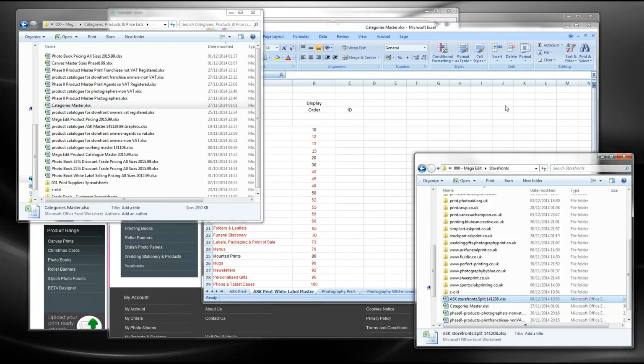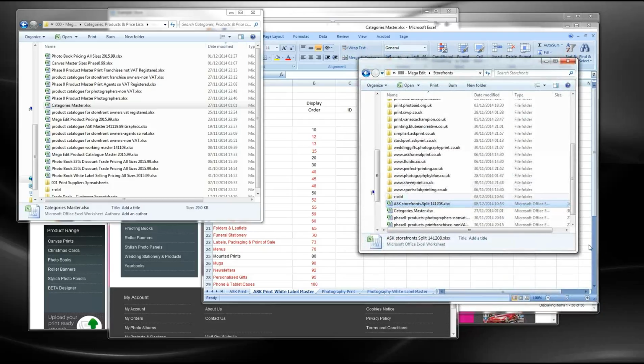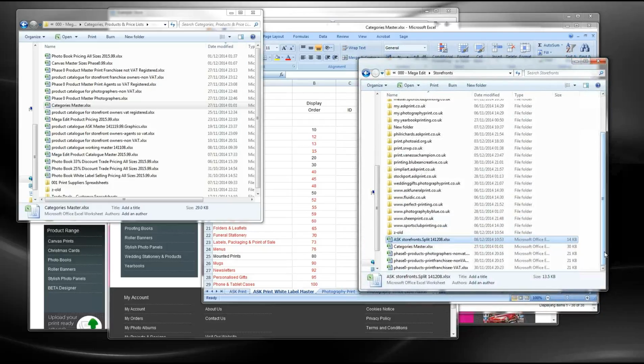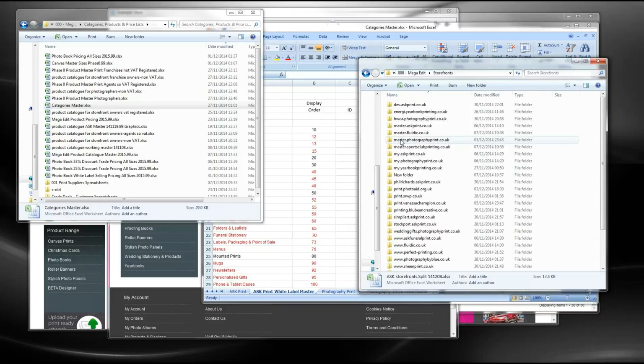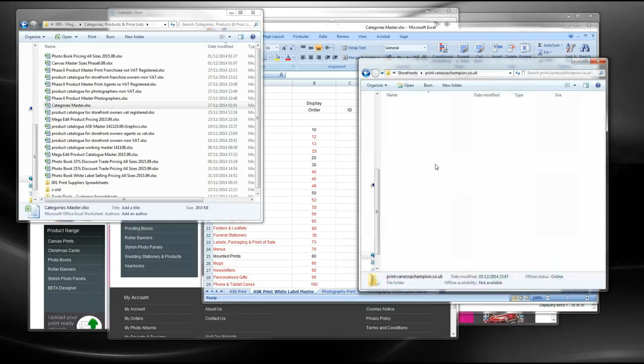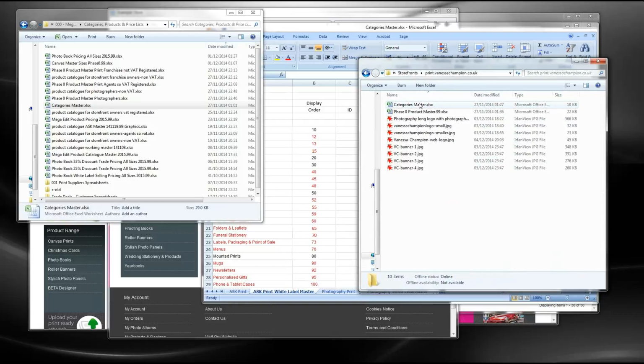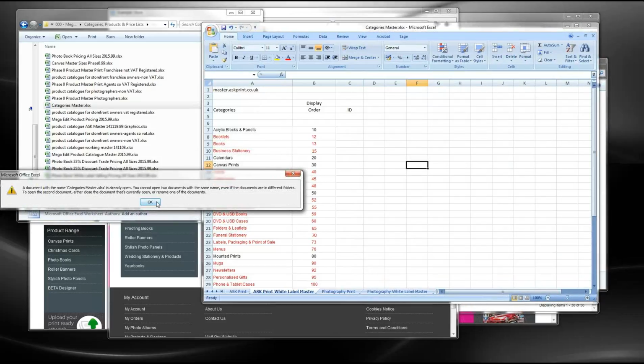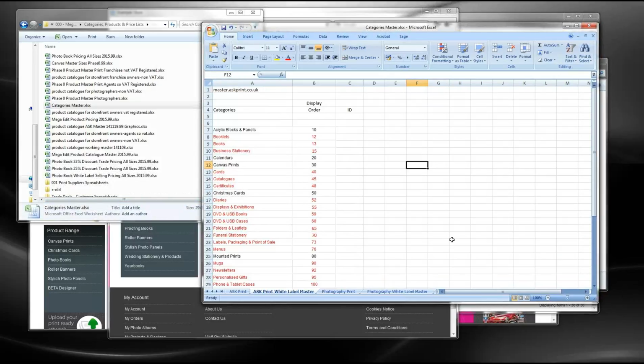That's what I did earlier. Basically, for every storefront, I will pop a directory in my storefronts folder. And if, for instance, I do a storefront for one of the sites we're going to be looking at, which is this one here, I've put a version of the categories master in here. Of course, I can't open it up because it's got the same name as the category document I had earlier.